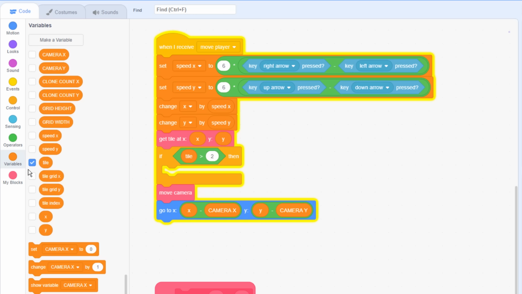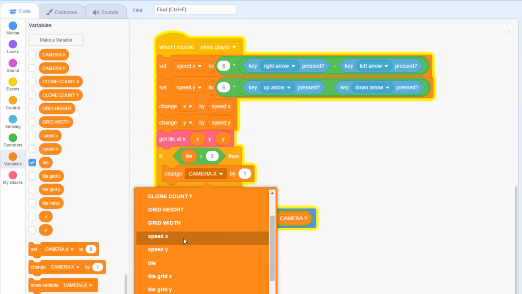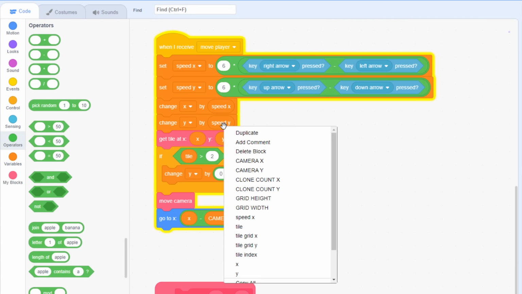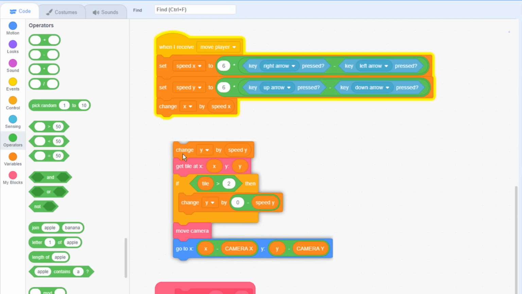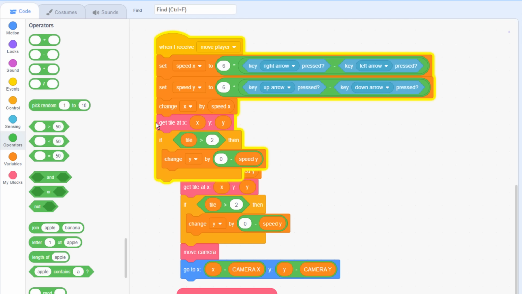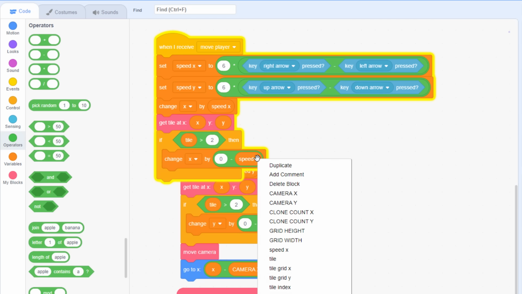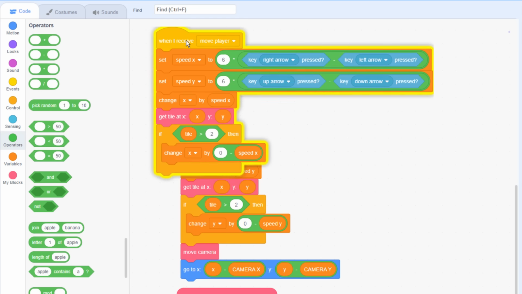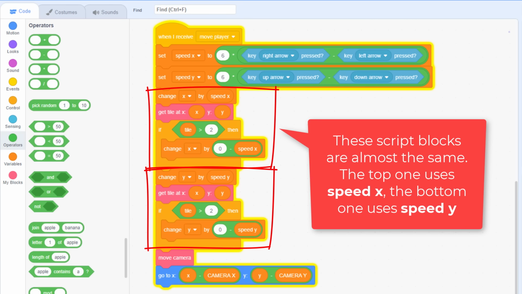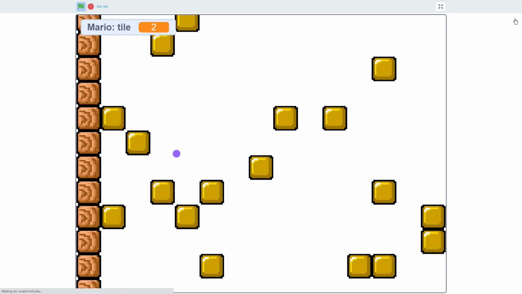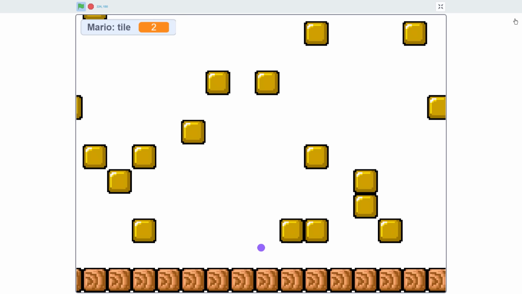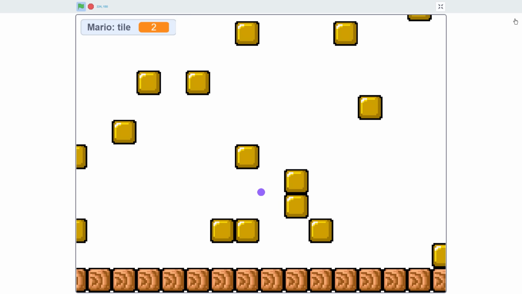If this is the case, then we have collided and we change the player's y value back to where it came from, that is, negative speed y. Let's do the same for the change x, remembering to also add a getTileAt block, like this. Okay, run the project and let's have a wander around. Oh yes, this is looking good. We have been able to prevent the player dot walking through the walls.